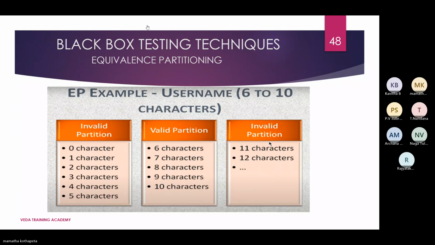whenever we have a range kind of input, or if we have multiple conditions on inputs, for example, a password should be numeric and a combination of alphanumeric. When we have such requirements, and whenever we have to test an input text box which has a range kind of input, we use equivalence class partition.